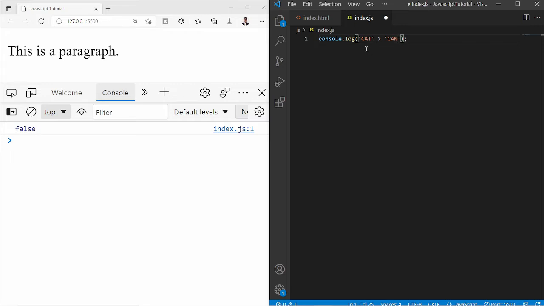Why? Because it compares letter by letter. First it compares the first letter, that is c, and it is the same in both cases. So it will go to the second letter, that is a. It is also the same in both cases. Then it will come to t, and t is greater than n. So cat becomes greater than can. If I save it, it will say true. And here it is saying true.